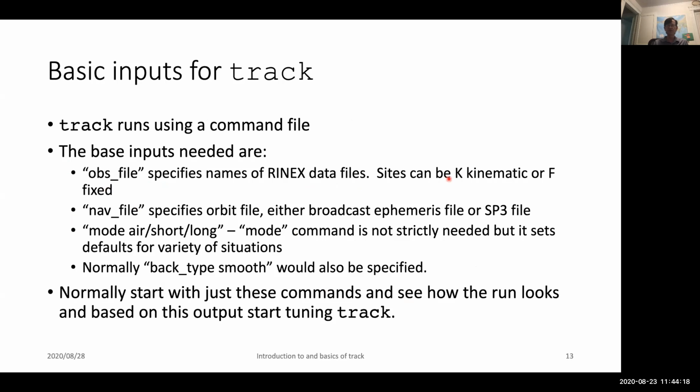And you specify whether the site is kinematic or fixed. And again, we recommend that the first site be the fixed site. We recommend that that site be a high quality site with small multipath if you have a choice in the subject, and that there only be one fixed station. The reason is that the fixed stations are absolutely fixed. No coordinates are estimated for those. So if you've got a bad a priori coordinate for one of your fixed stations, it will corrupt the solution.